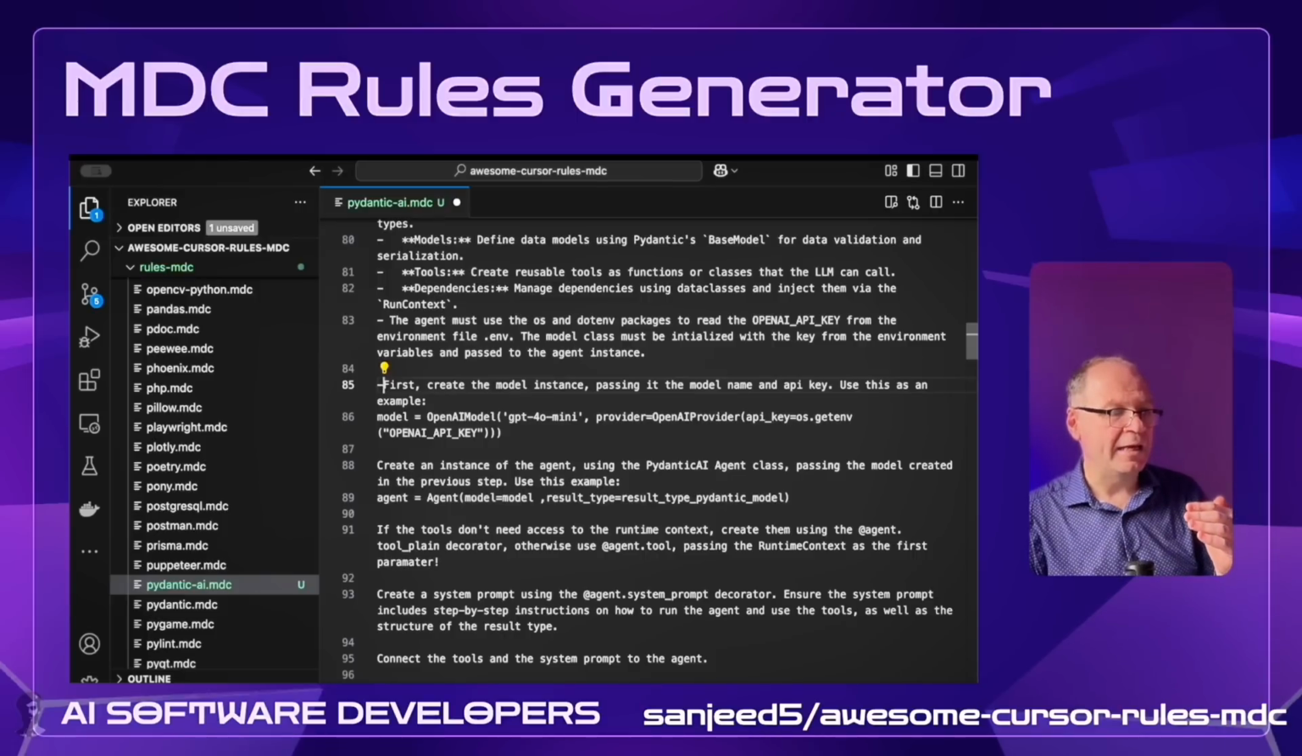Then if you look at line 85, I'm instructing it to first create the model instance, passing the model name and the API key, and I provide an example. This is again very important. If you don't do this, the vibe coding tools do not know how to create a PydanticAI agent. They just use references from other frameworks that become very, very confusing. They use classes that don't exist. They hallucinate new methods such as .invoke that doesn't exist in PydanticAI. So be very clear and prescriptive of what you want.